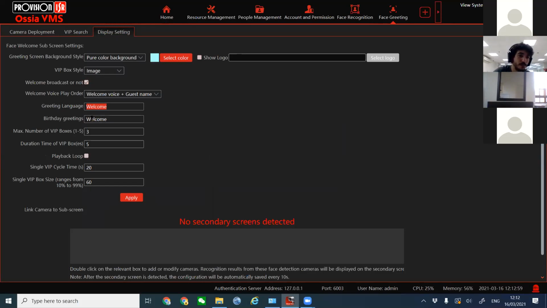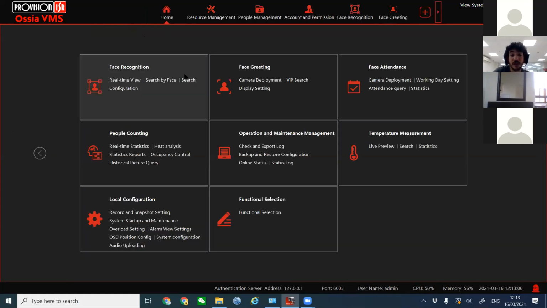Also for birthday greeting, you can provide different birthdays for the clients, and on their birthday, the VMS is automatically going to pop up a message once they are there. Face attendance is another attendance control based on face detection, or face recognition, more accurately. People counting, what we did with the people counting, with the heat analysis, and the occupancy control, how to control the amount of people entering a certain location.